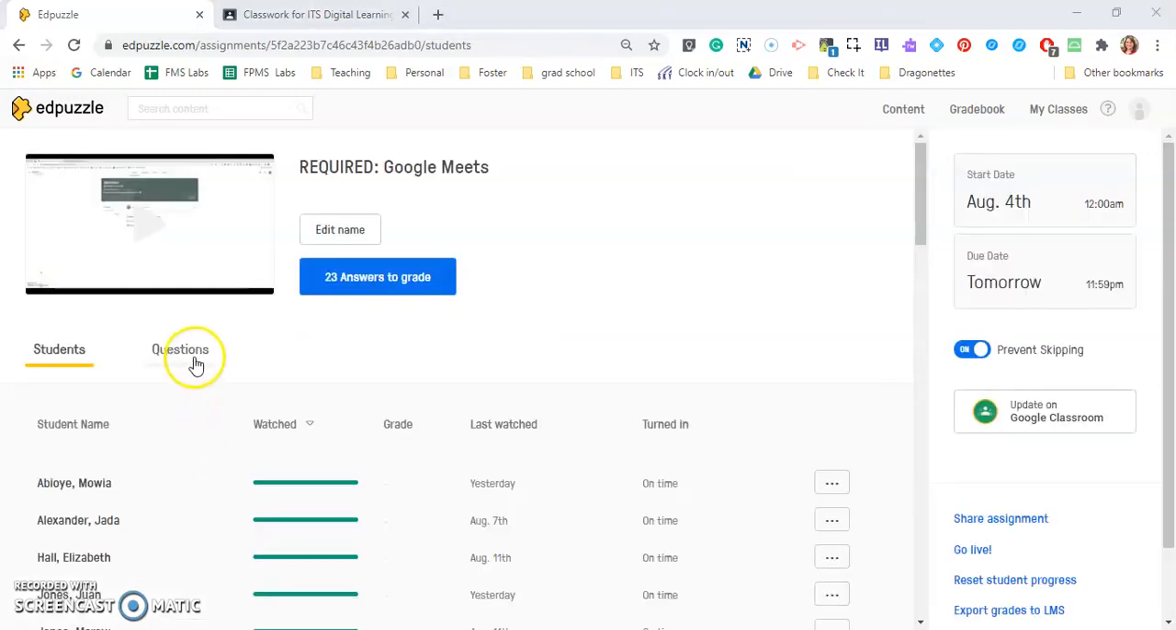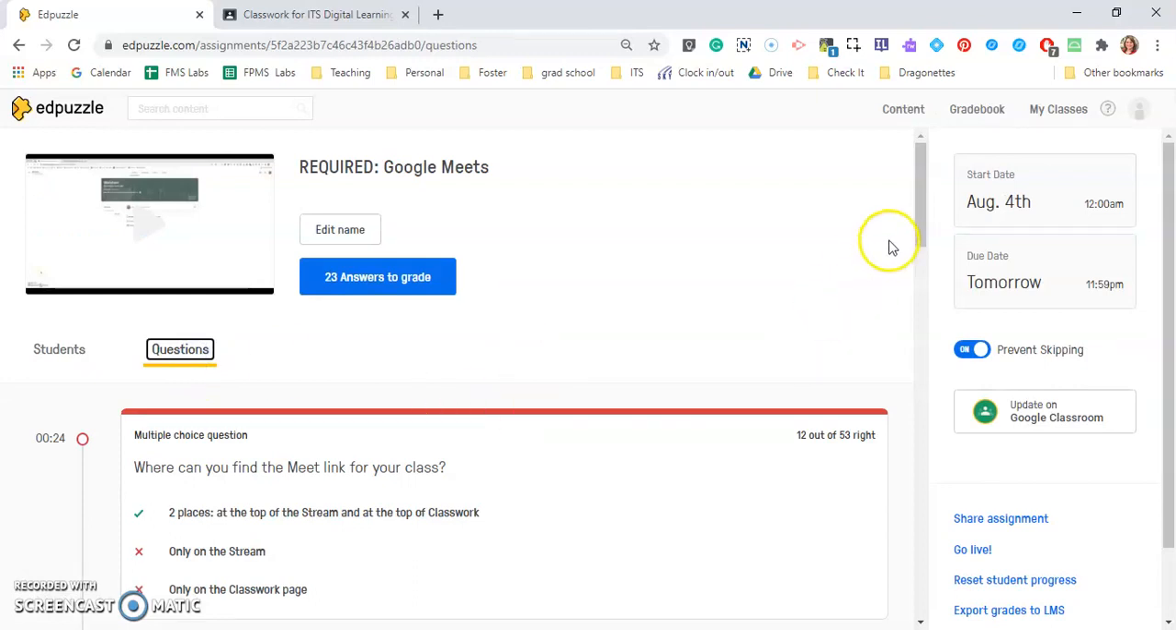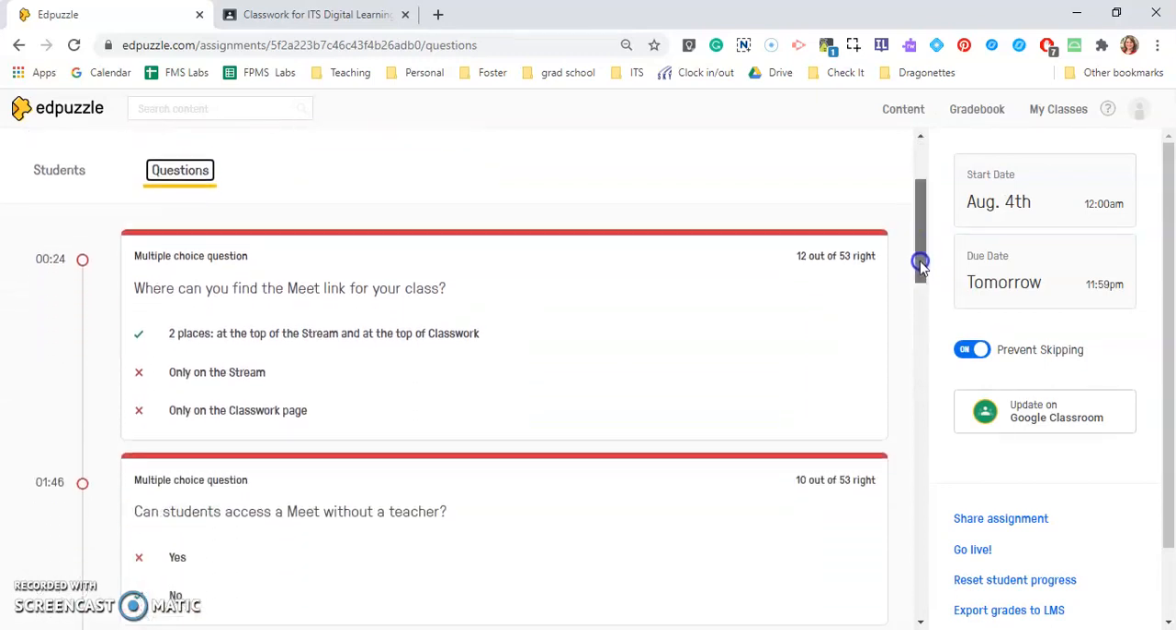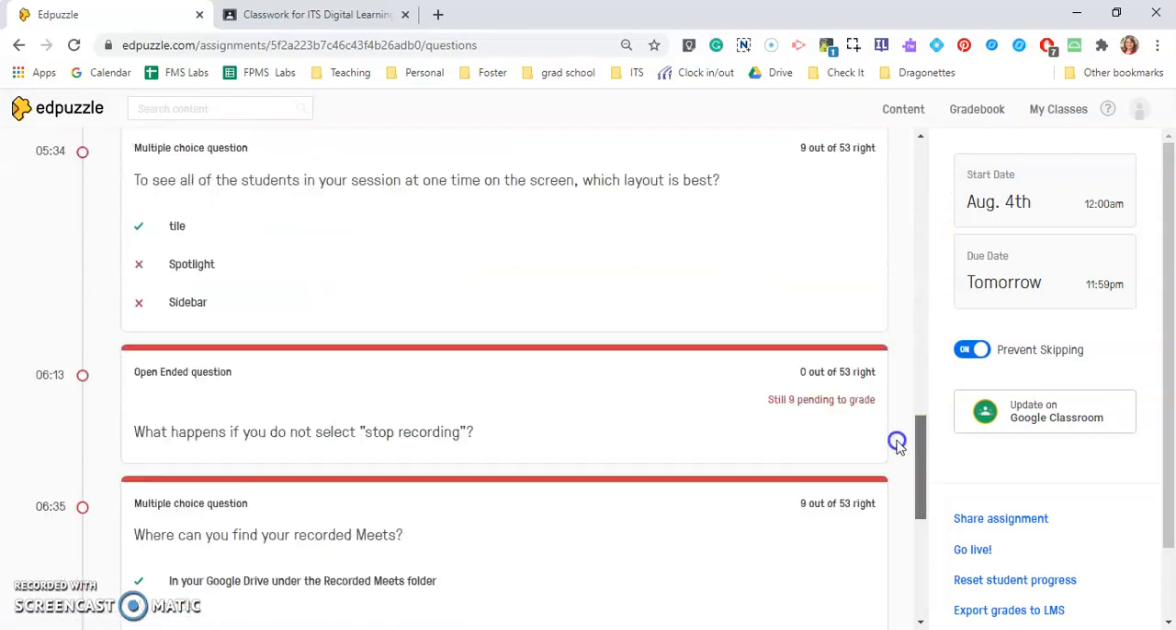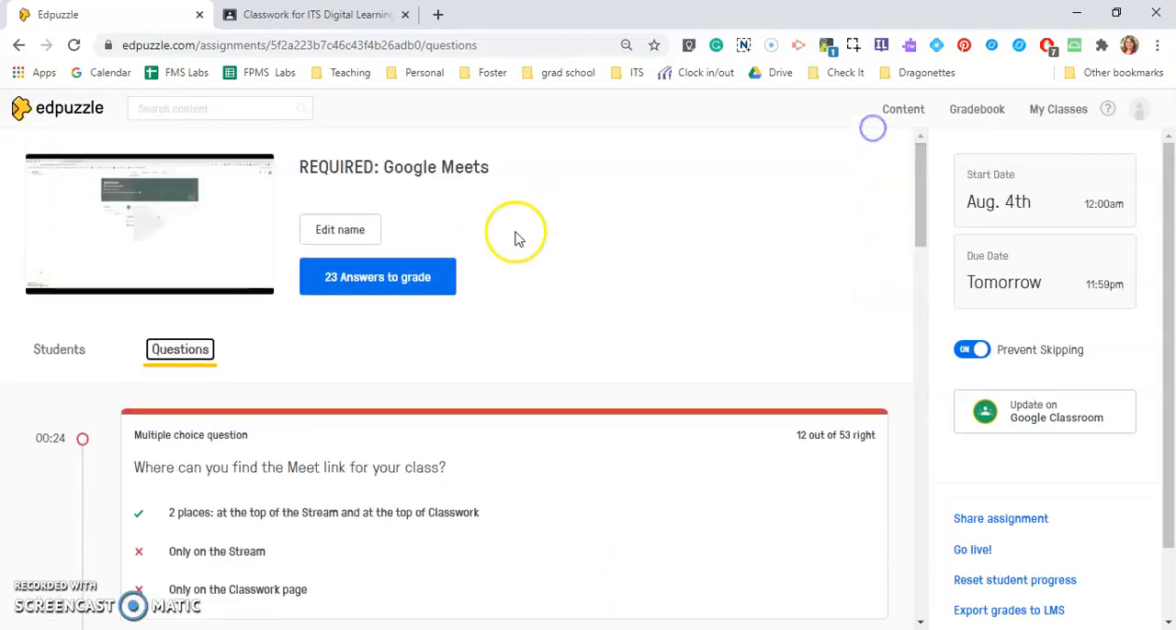The other nice feature is that by clicking on questions instead of students, I can see an overview of all the questions and how many of my students have gotten them right. Keep in mind that not all of my teachers have actually taken this training yet, but I can see how they're doing and progressing through this, which is a really nice feature.